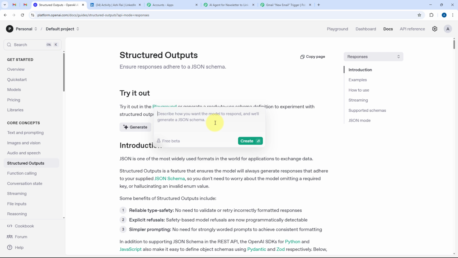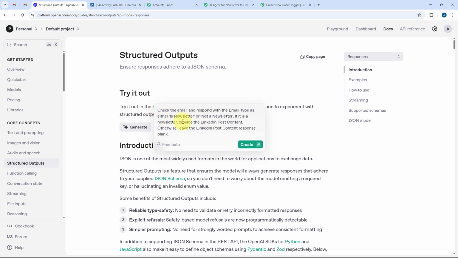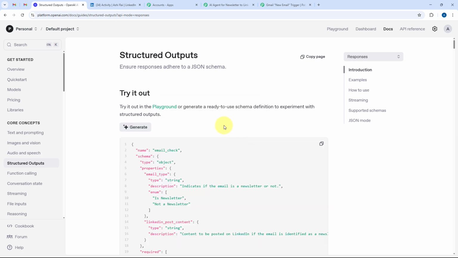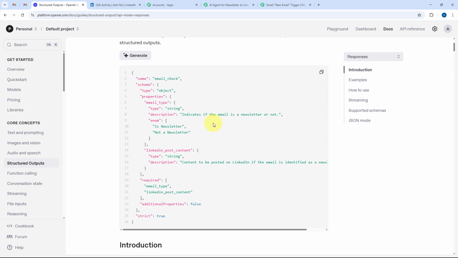So if you don't know how to write a JSON body or JSON schema, don't worry, it is very simple. In plain English text, you just have to specify it in this input box. So I'll just paste the prompt over here. I'm writing: check the email and respond with the email type as either is newsletter or not a newsletter. If it is a newsletter, provide the LinkedIn post content, otherwise leave the LinkedIn post content response blank. Then just click on create. And as you click on create, you can see that automatically within a few seconds, the JSON schema will be created. And here it is.